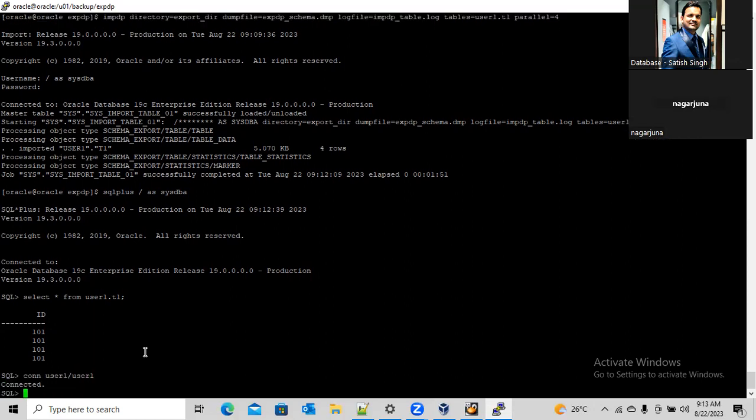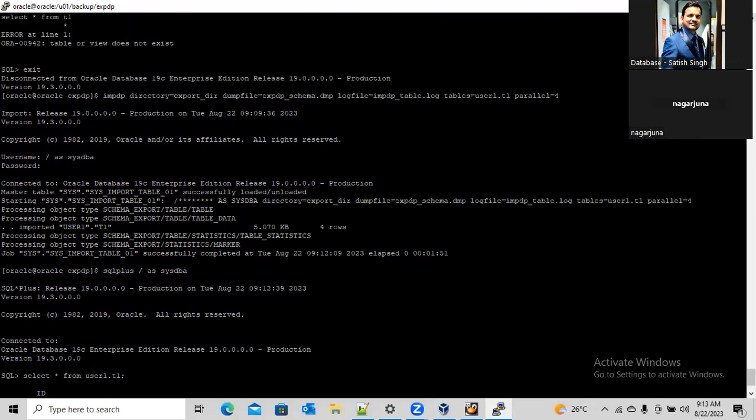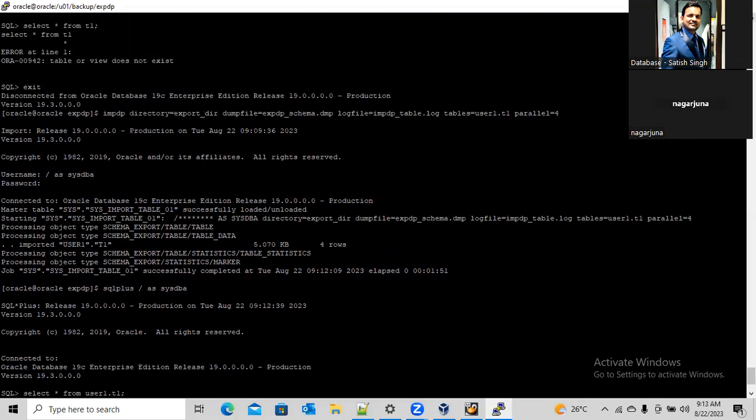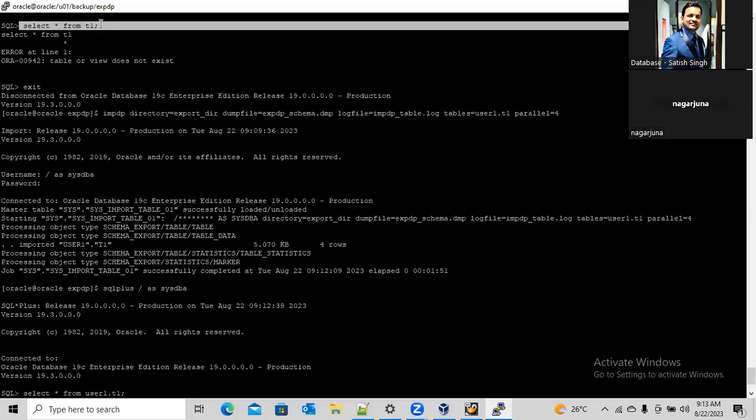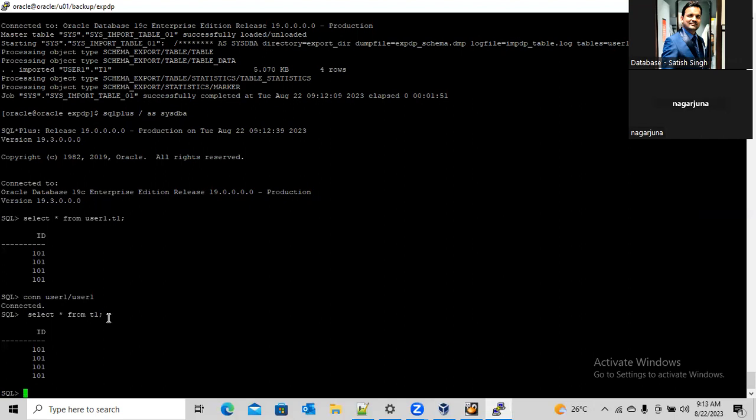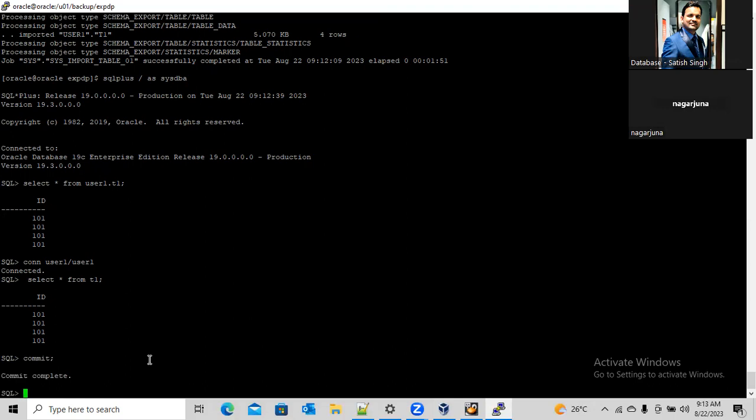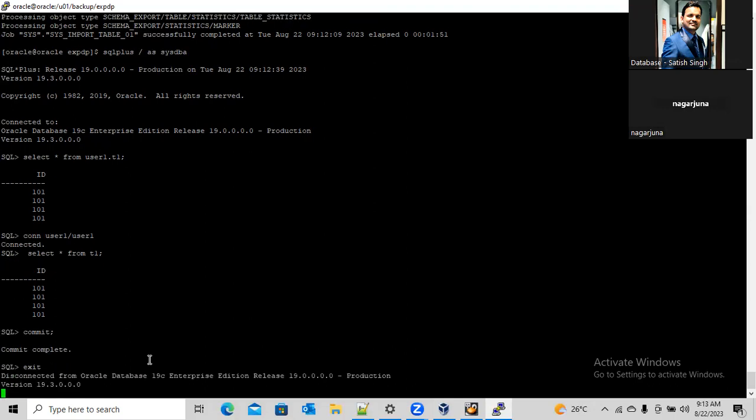Here we have connected and run the same command which we executed before, and we got table or view does not exist here. Again, we will execute it here, and here we got the same data. So this is the IMPDP. There are multiple parameters and all.